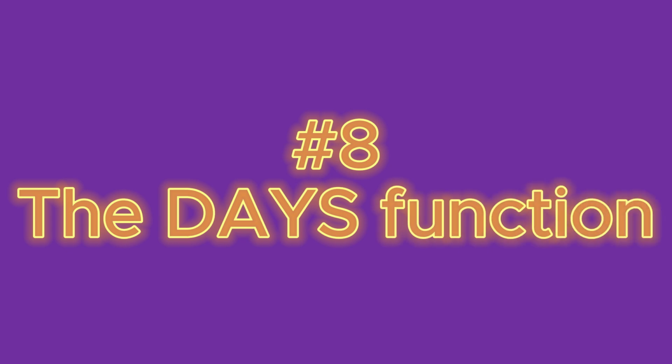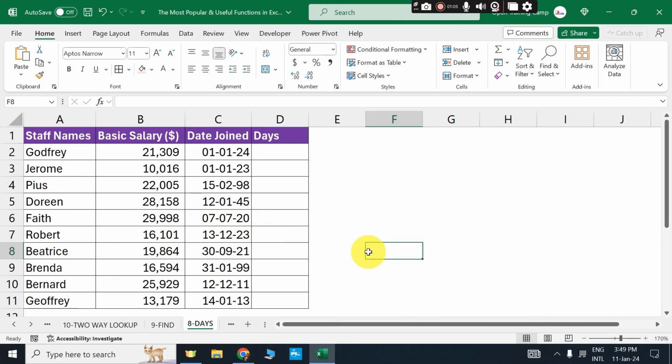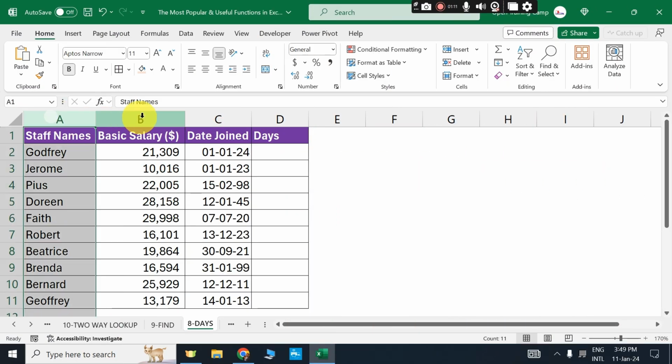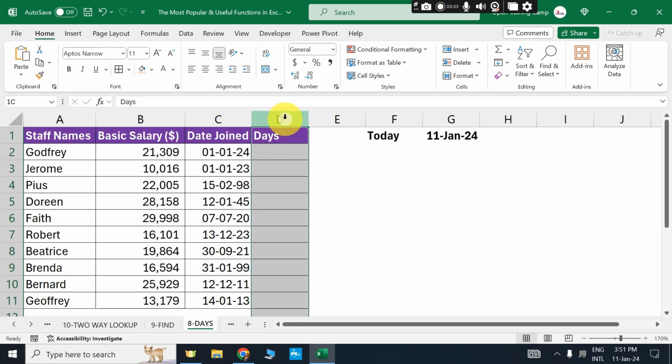In the 8th position we have the days function. So what does the days function do? This simply returns the number of days between 2 dates. For example, in the data set that we have right here, this seems to be human resources data, and you can see you have the staff names, the basic salary that they earn, the date they joined us, and would like to count how many days each individual person has spent with us since they joined us.